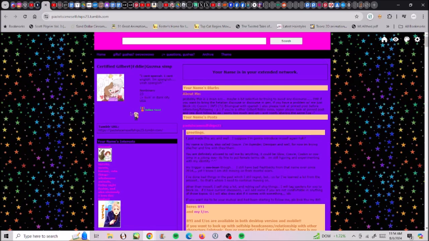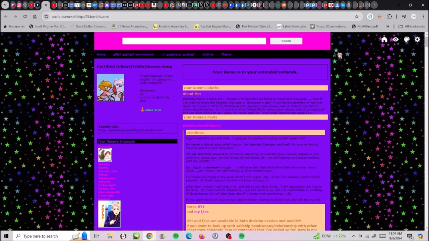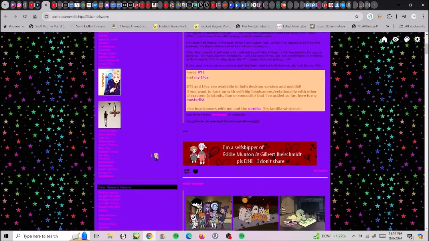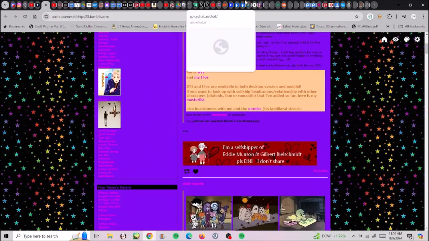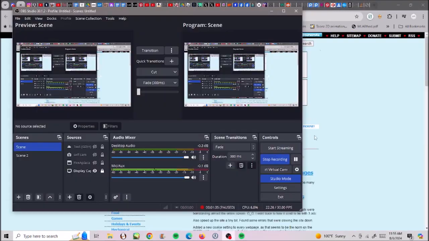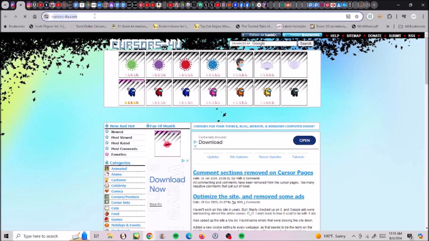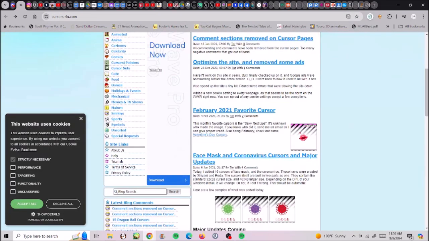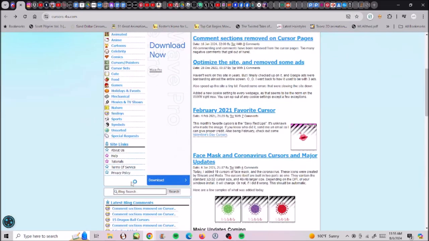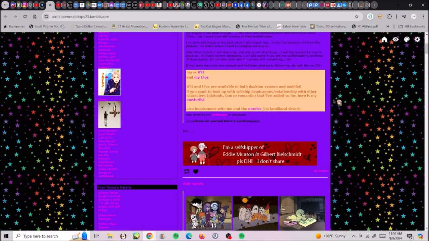This is one of these websites. You see the Gilbert cursor? I got it from one of the other websites. Hold up, let me show you. It's called Cursors for You. That's the website. If you want, I can put a link in the description. You can find any other cursor and add it to your HTML layout. That's what I did with mine with Gilbert.